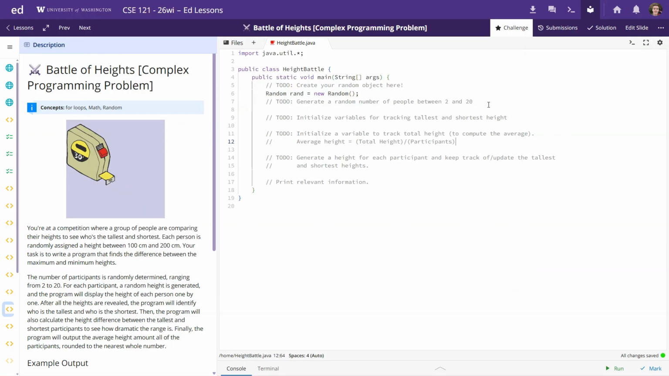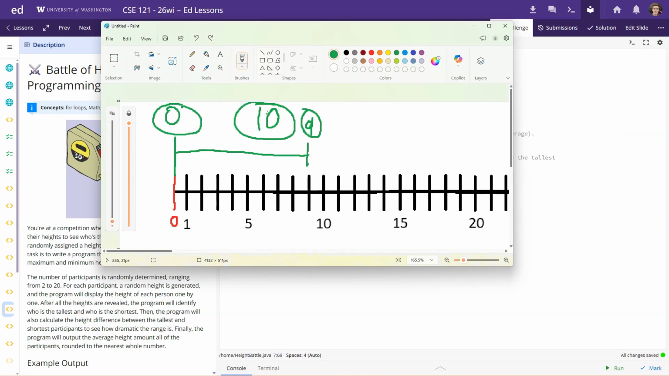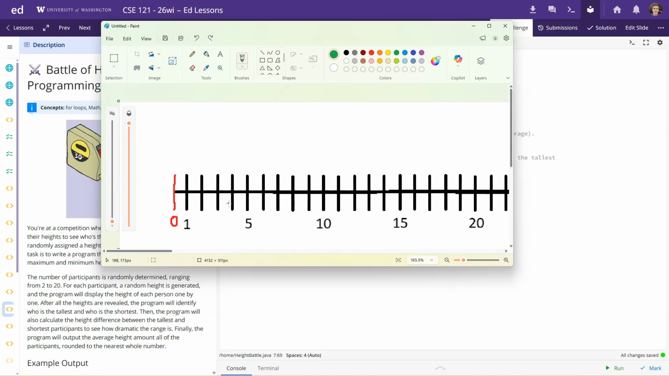This becomes a little problematic in our problem here because we want to generate a number between and including 2 and 20. As we just discussed a second ago, random is always going to start at 0, so far as we know. We don't really have any easy way to ask random to give us a value between 2 and 20, right?